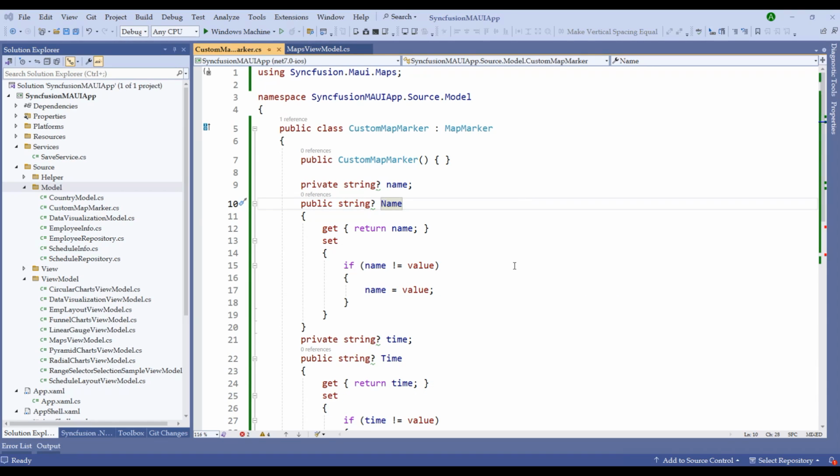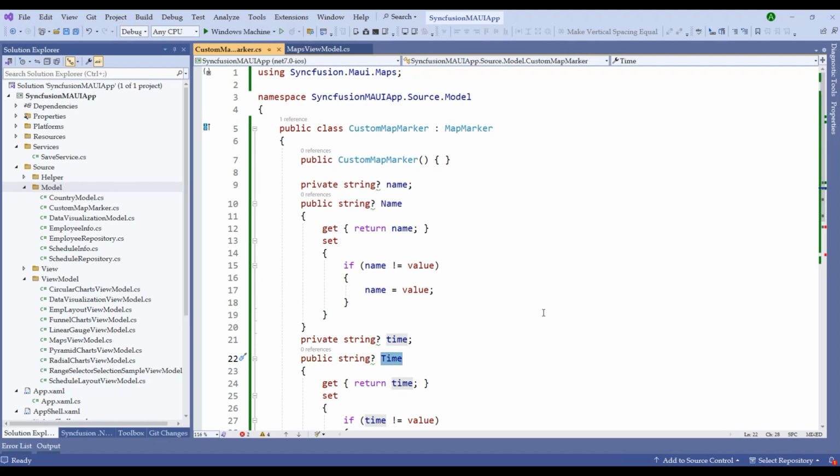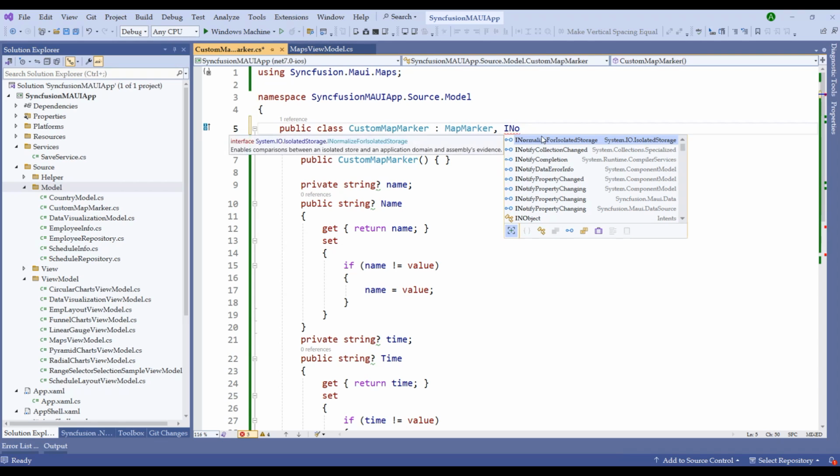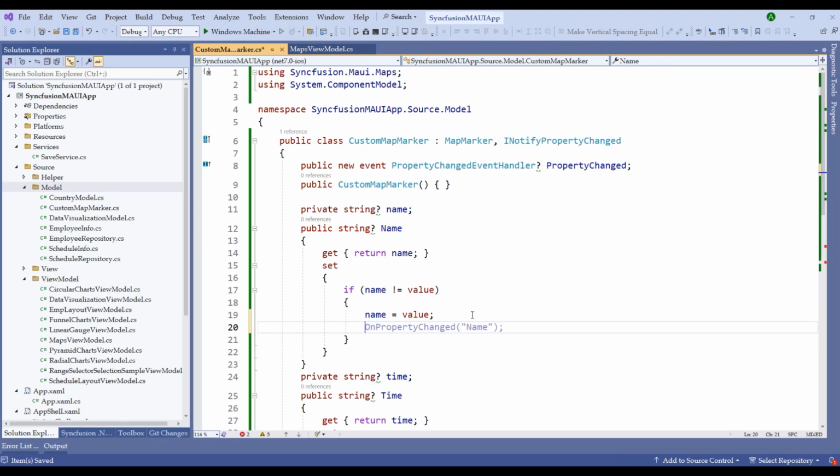With these changes, we will be able to successfully display the name of the location and the time of that particular location. However, we want a running timer for each of these locations. In order to implement that, we are going to implement the INotifyPropertyChanged interface. When we are implementing INotifyPropertyChanged, we need to declare a new event called PropertyChangedEventHandler and leave it. Whenever there is a change in the property, I'm going to notify by calling this NotifyPropertyChanged event.